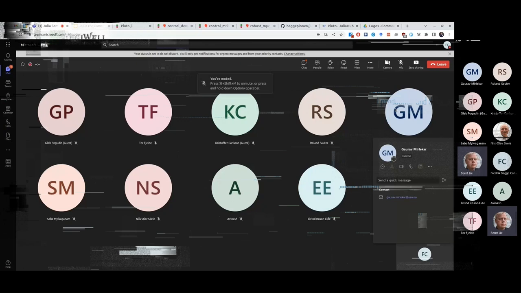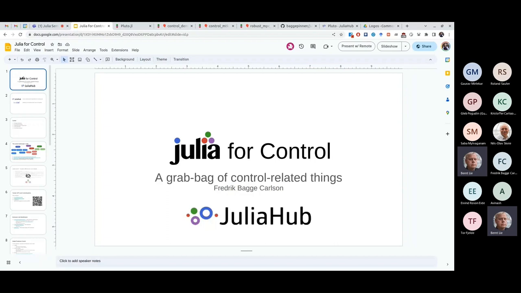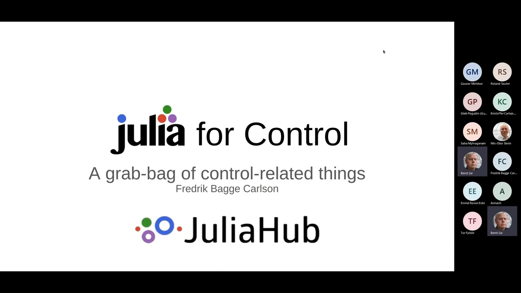My name is Fredrik. I come from southern Sweden, and I'm here today to talk about how we can use Julia for control systems analysis and design.